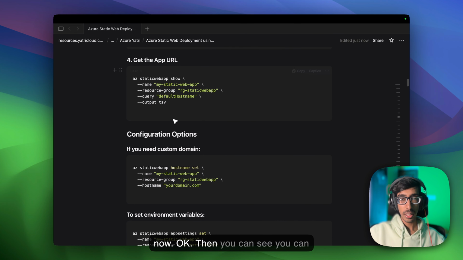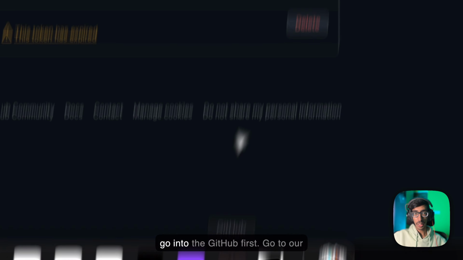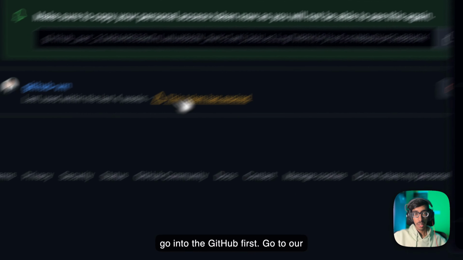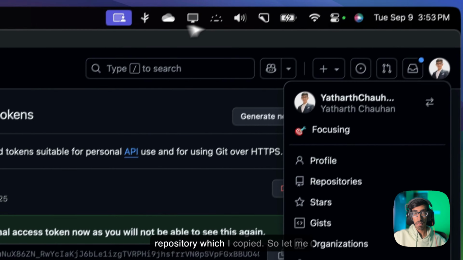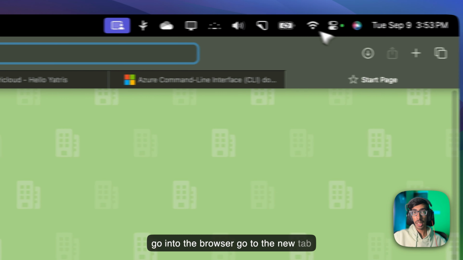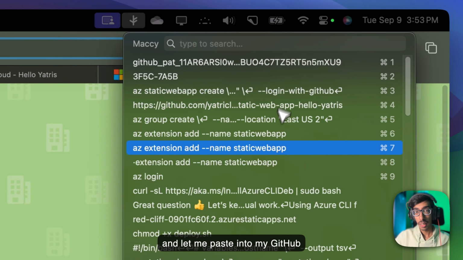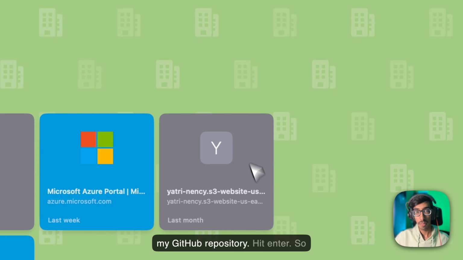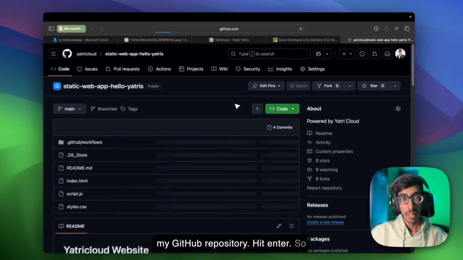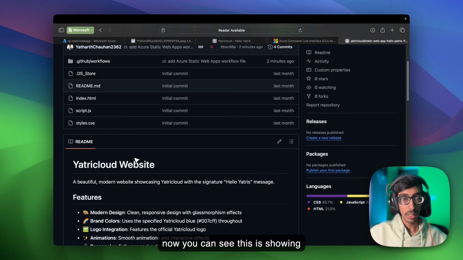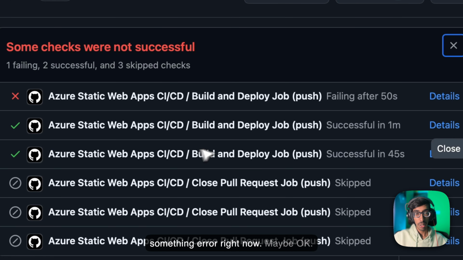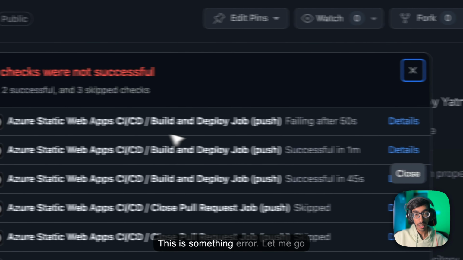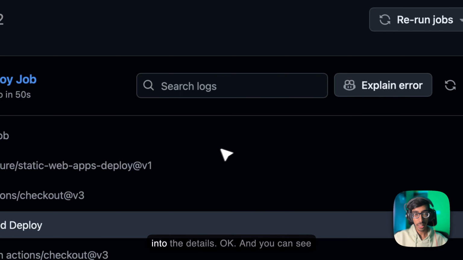Okay. Then you can see the app URL, right? So let me go into GitHub first. Go to our repository which I copied. Let me go into the browser, open a new tab, and paste my GitHub repository name. Where is my GitHub repo? Yeah, hit enter. Now you can see this is showing some error right now. Let me go into the details.